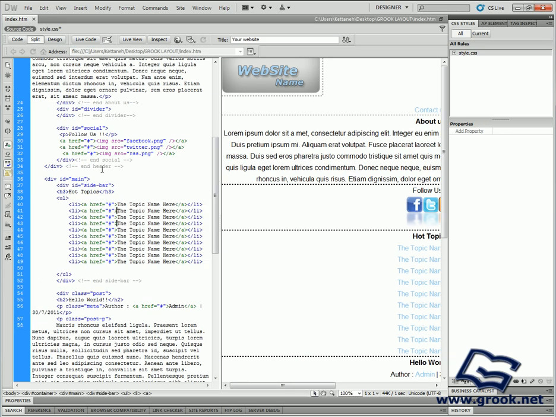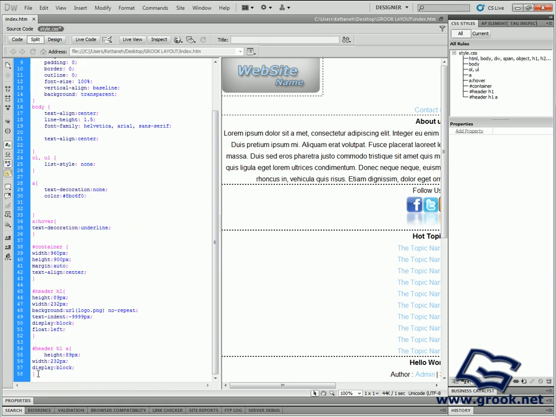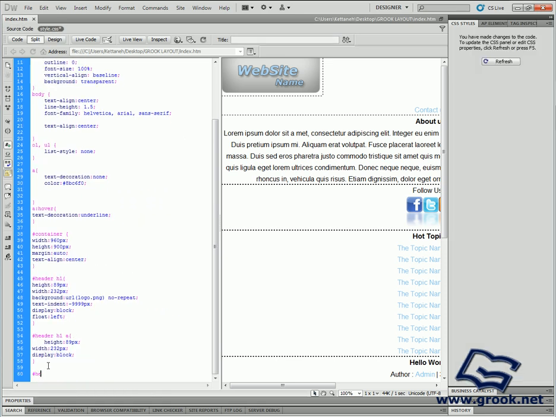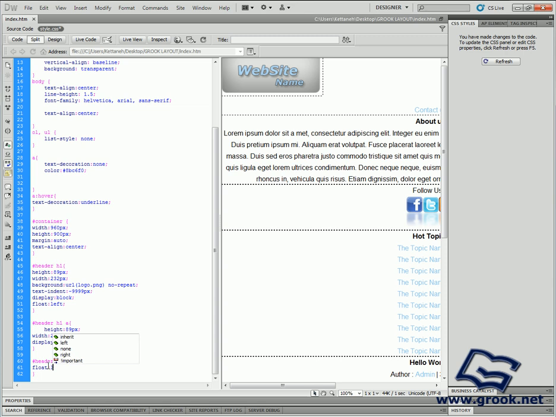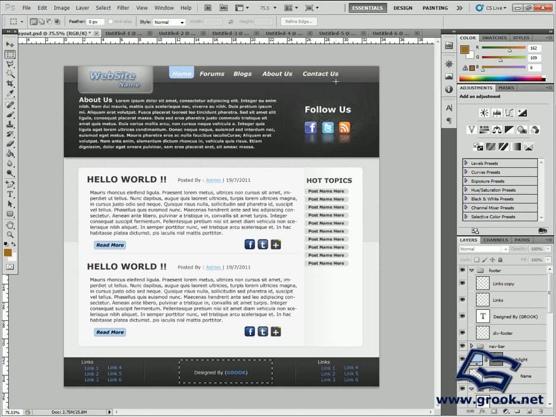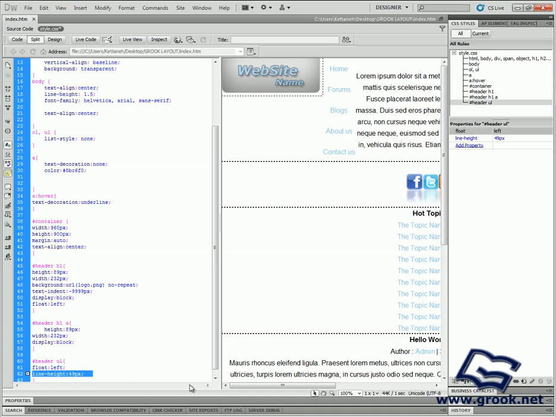Now let's continue. I'm gonna code the unordered list, which is the navigation bar header unordered list. I'm gonna float it to the left, and I'm gonna say line height 49 pixels. I measured the height of this navigation bar, and it was also 49. So when you write the line height equal to the height of the navigation bar, the unordered list items will be centered perfectly.